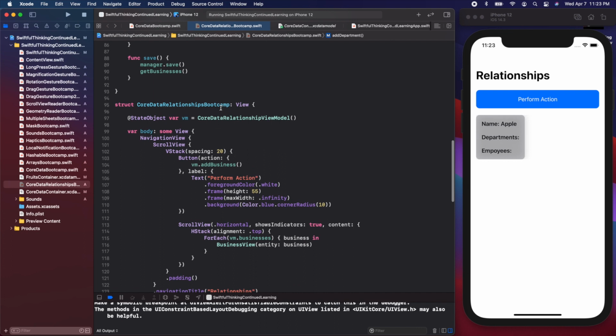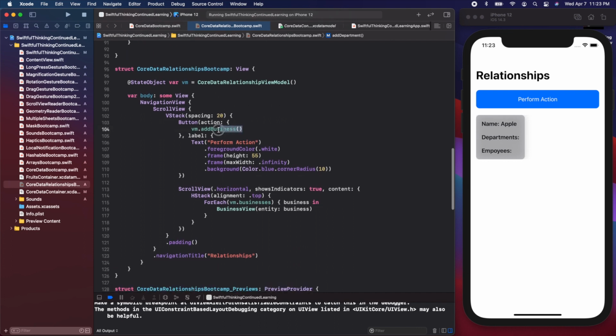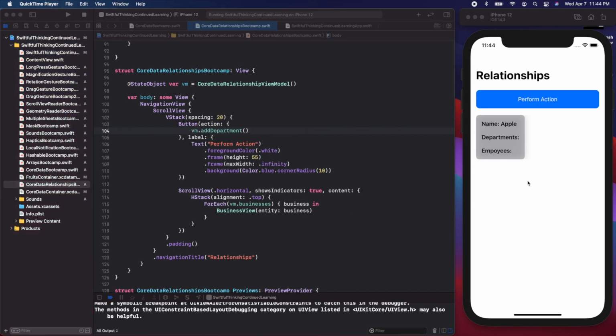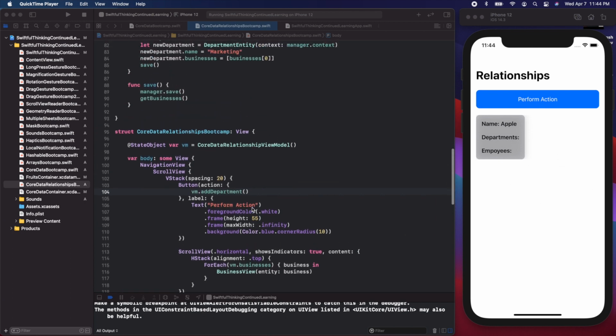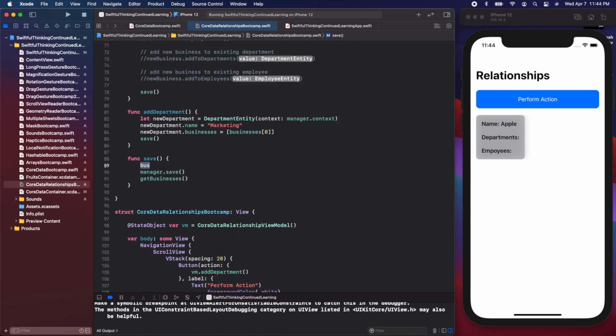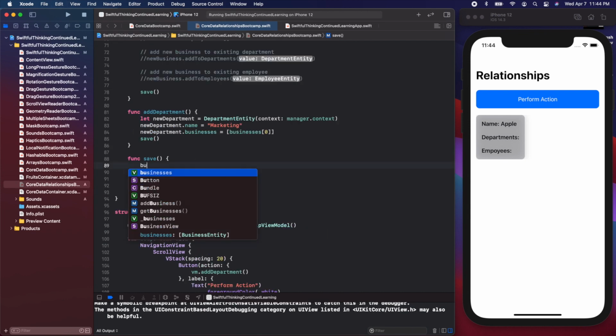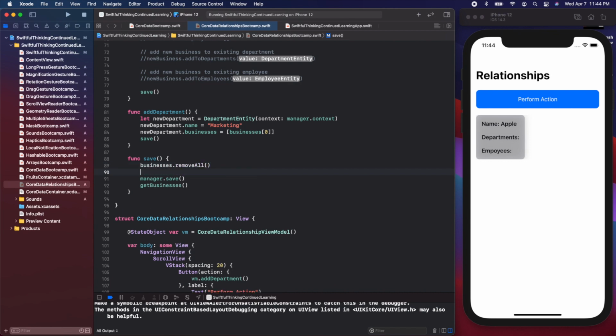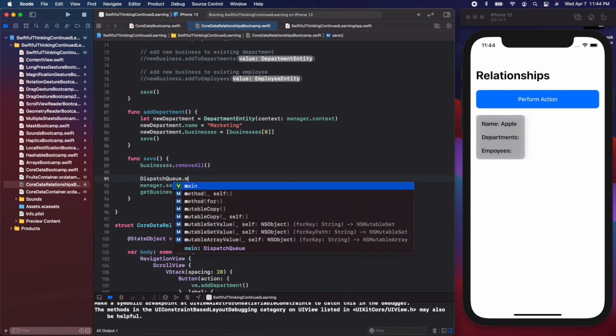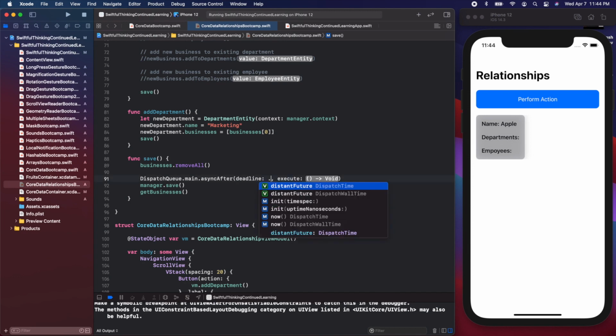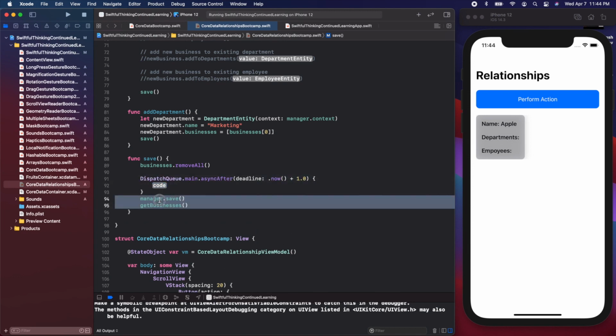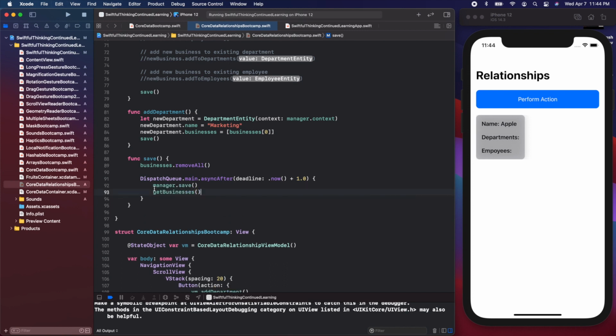So down in our bootcamp view, instead of add business, when we click the button, let's call addDepartment. And before we actually do this, I just want to force reload the whole screen so that we can always see all the updated information here. So back in our save, when we call save, let's just first remove all of the current data. So we'll say businesses.removeAll. And then we'll call DispatchQueue.main.asyncAfter. Let's give it now plus 1 second. And then let's just put our calls inside to save and then refetch.